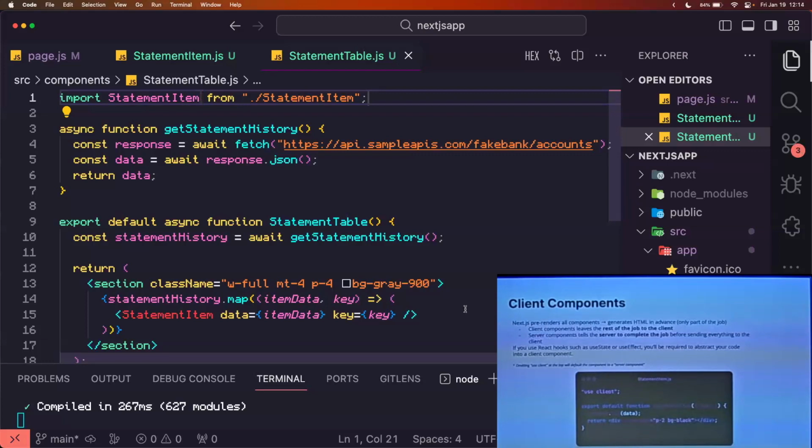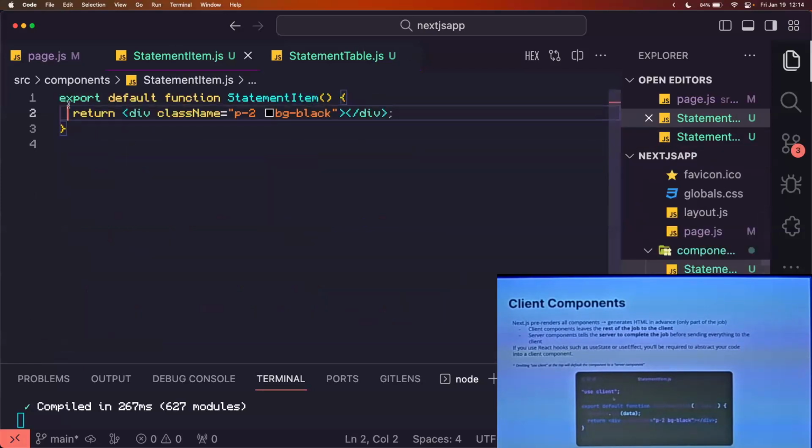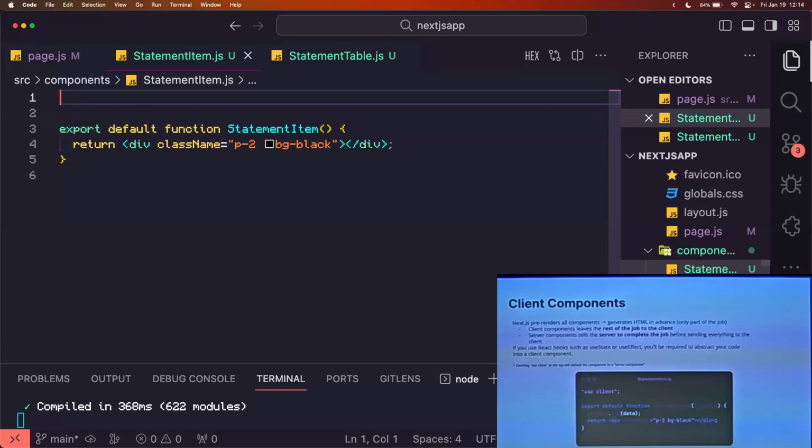So if you've noticed, you have to put use client. We're going to go into our statement item. Because we're not rendering any data or anything like that, we want to declare it as our client component. You use the quotation marks and write use client at the top of your file. If you don't do that, Next.js will just automatically assume that that file is a server component. So that's why we're going into statement table and we're writing use client.